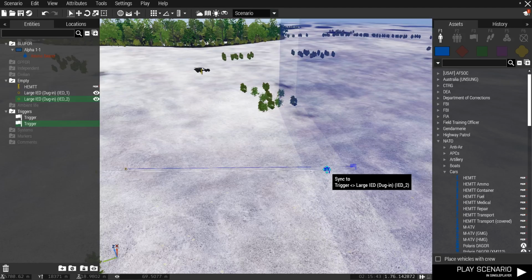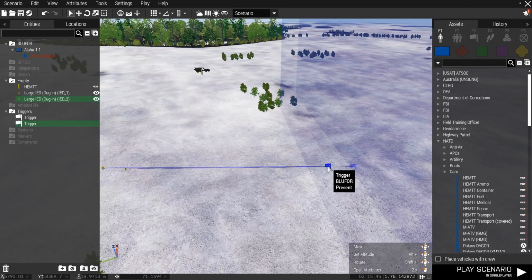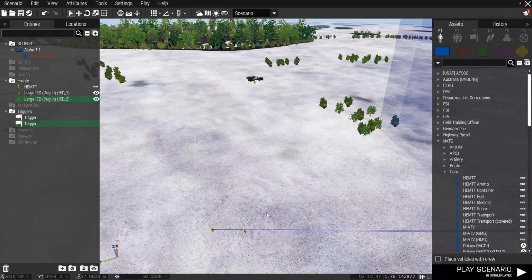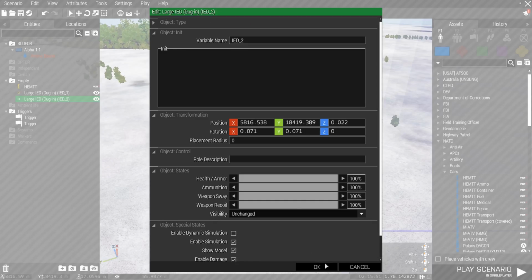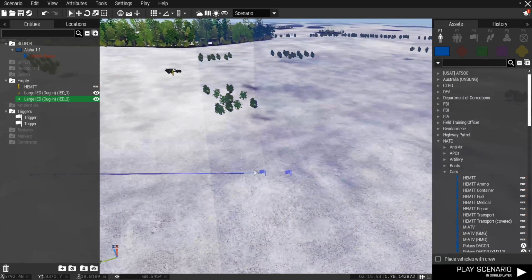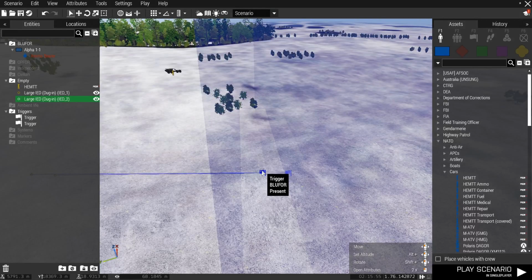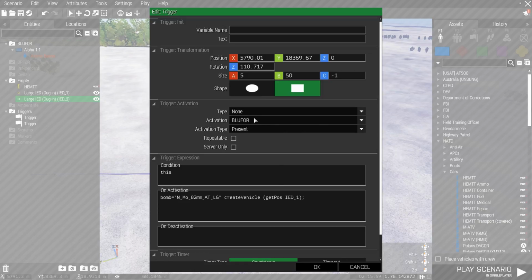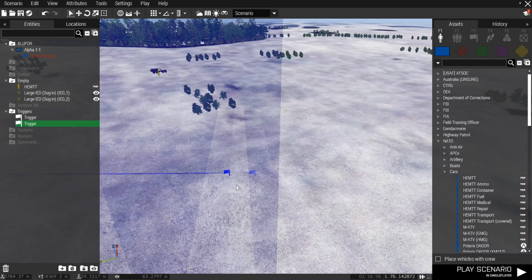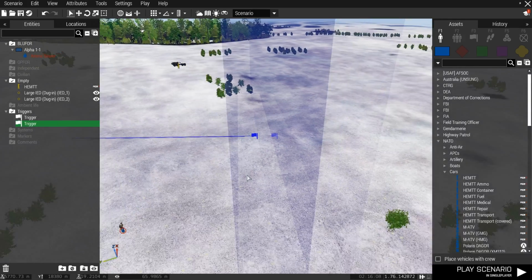We can go further by selecting both the trigger and the IED and copy-pasting them, but be sure you select them both at once and copy them correctly so the trigger is connected to the IED when you paste it. After that, you will have to check the name of the second IED you have just pasted and rename it in the second trigger's on activation command line. The second IED's name should be IED_2.